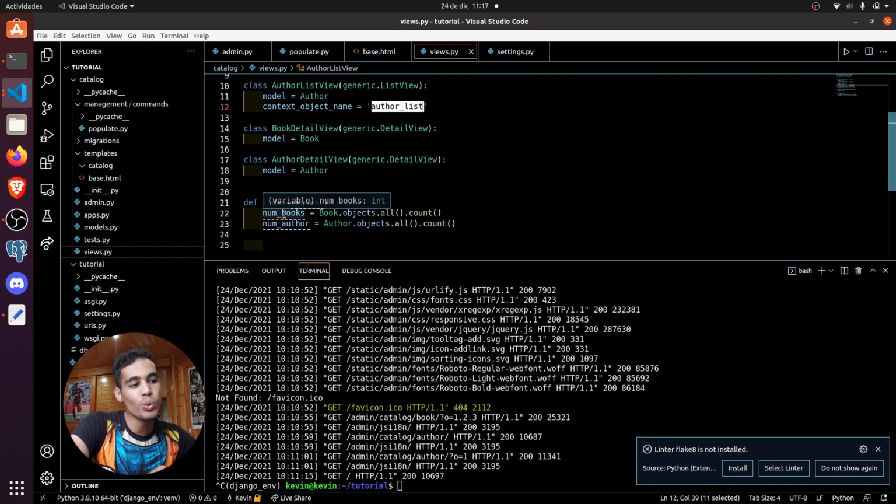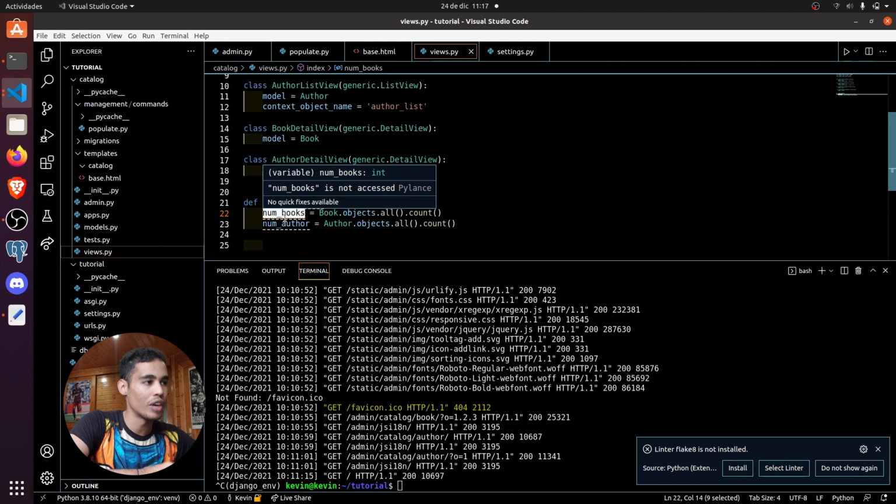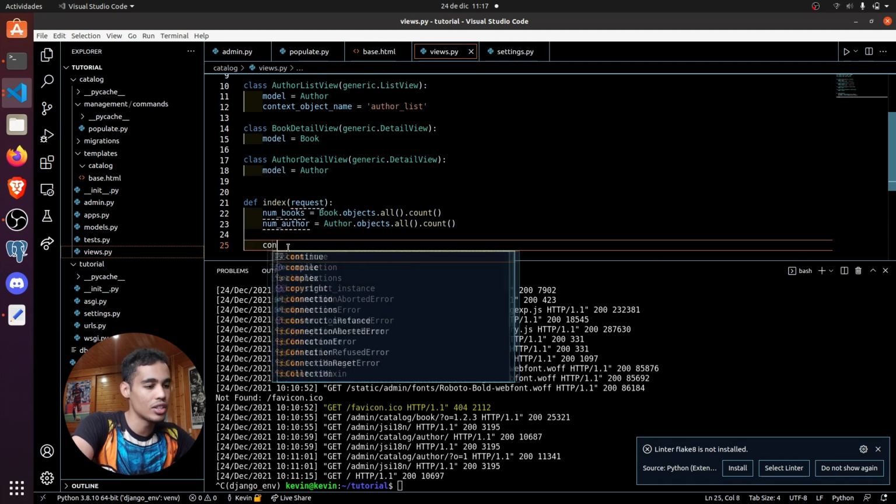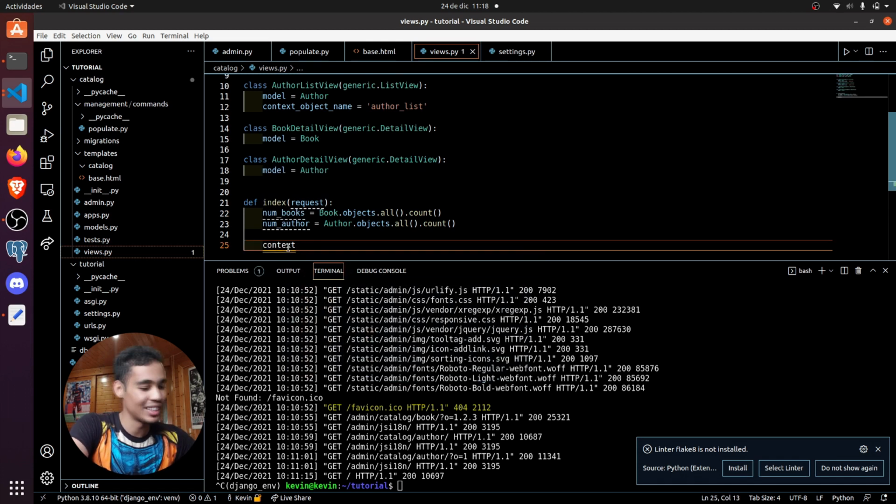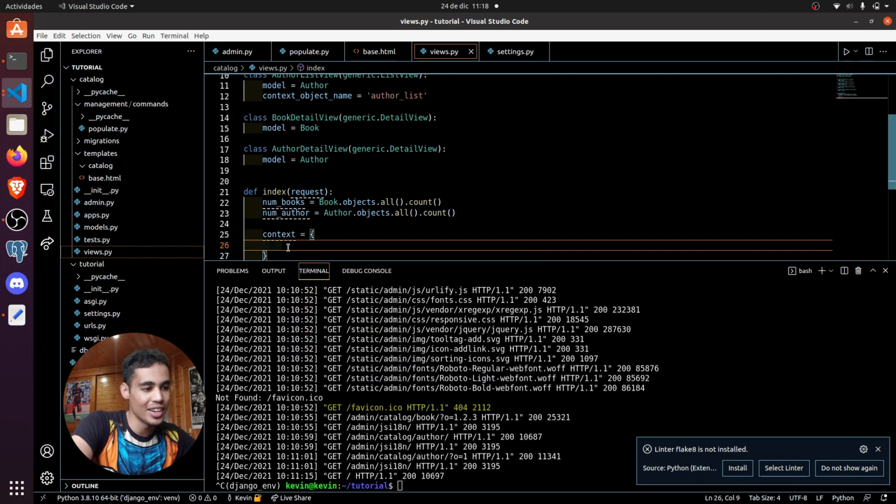So whenever we want to access this, we are going to set a key that is going to have this. For example, let's call this object context. You are going to see that name later. And it is a dictionary. So let's say that the key numbooks is going to have the value of numbooks.